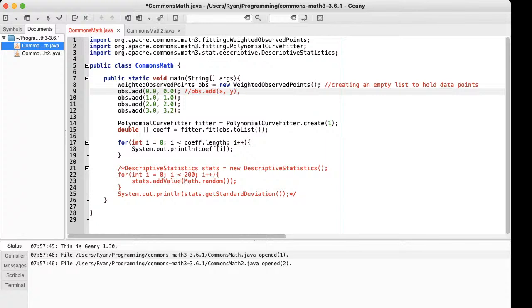So repeat for however many data points you have. All right. So in my case, this would be a great place to have a loop. So you loop and add the data points. All right. So let's try to visualize what are these data points that I added.